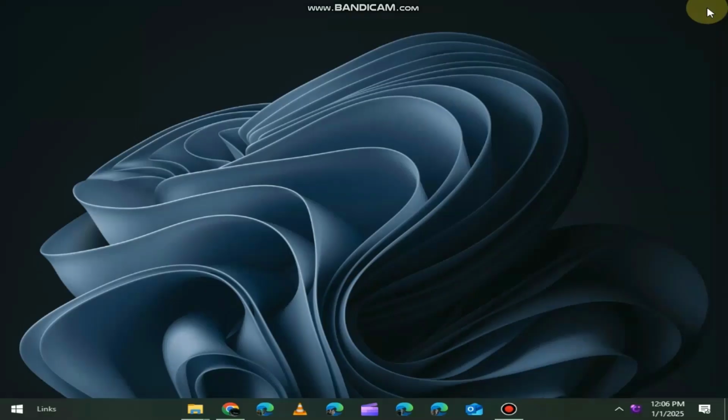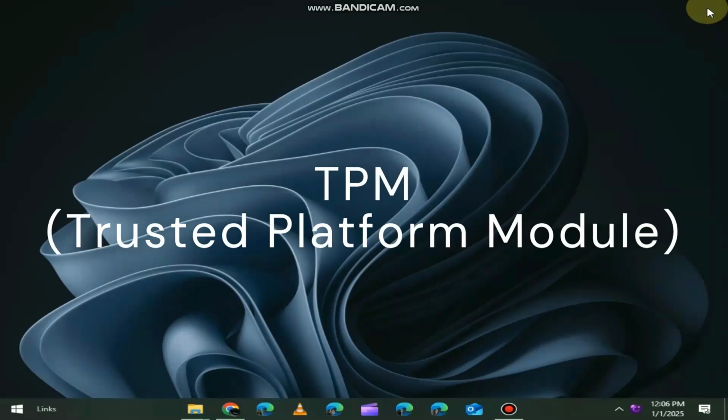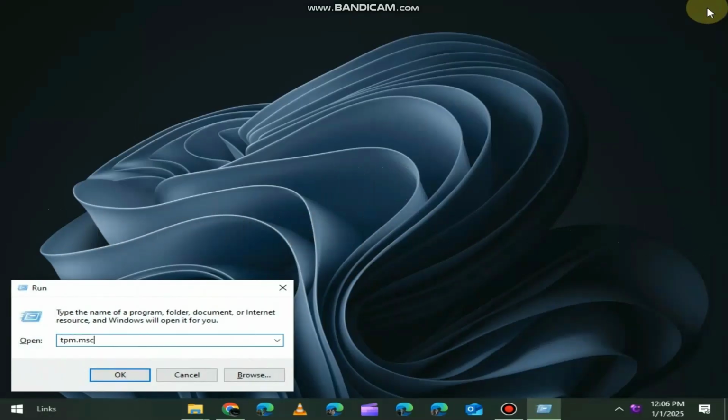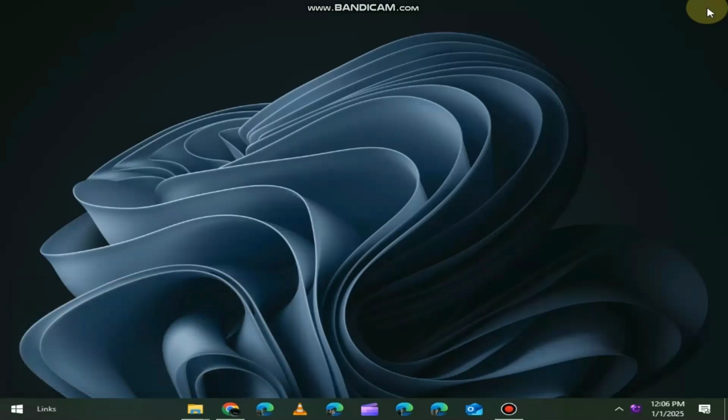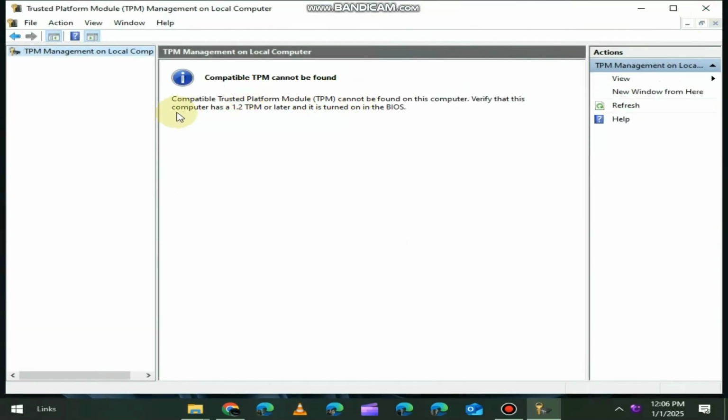Trick 2. Check your TPM. Press Windows plus R to display the Run window, enter tpm.msc and hit Enter. If the TPM management window contains TPM manufacturer information, it indicates that the computer comes with TPM.